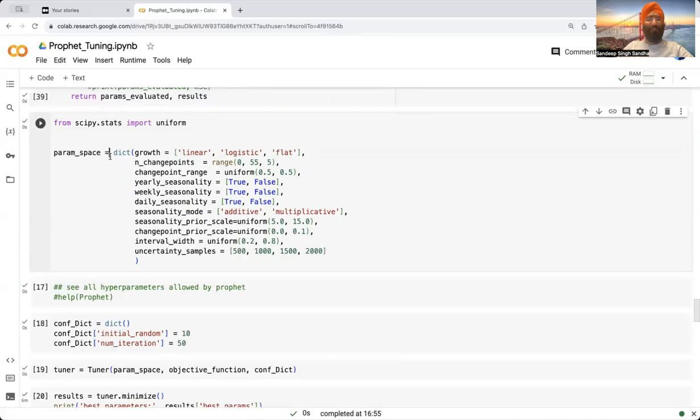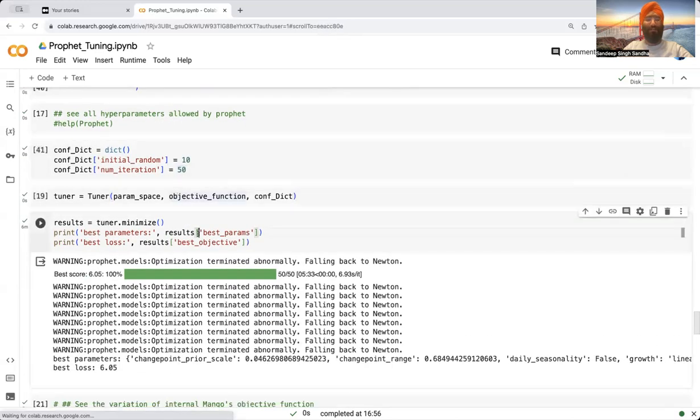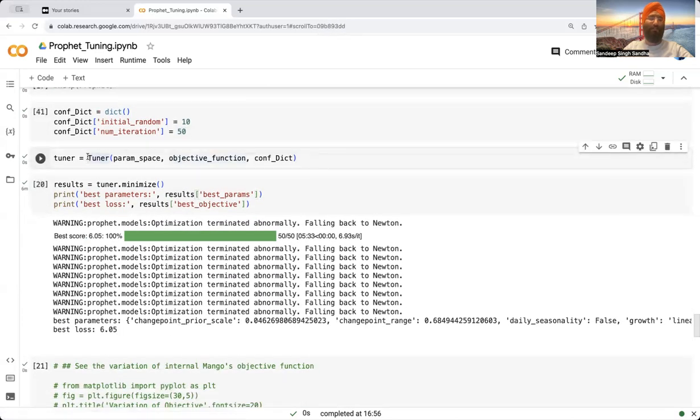The parameter space which you see here is very large. This is the parameter space which we are searching for Prophet. Like you see here, there's the change point, growth, seasonality, weekly, daily, which you can turn on and off, different seasonality modes, priors and intervals, and even uncertainty samples. So it's very hard to tune this manually. Let us use the state-of-the-art library here. We are going to give it 10 random initial points and 50 iterations to train. You can initialize the tuner and run it. This tuner comes from Mango, using the parameter space. This is going to find us the best possible values of the parameters.